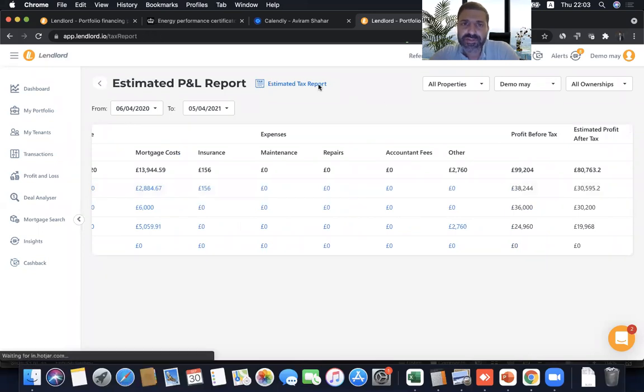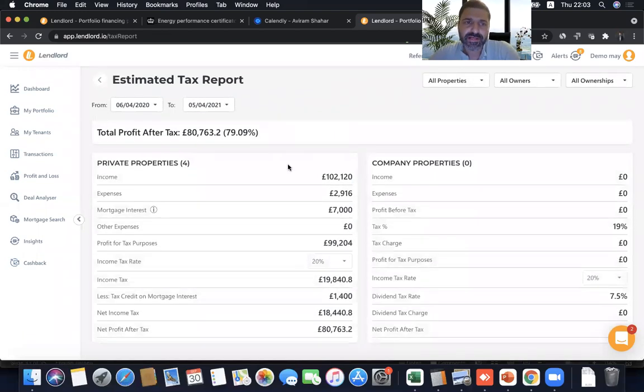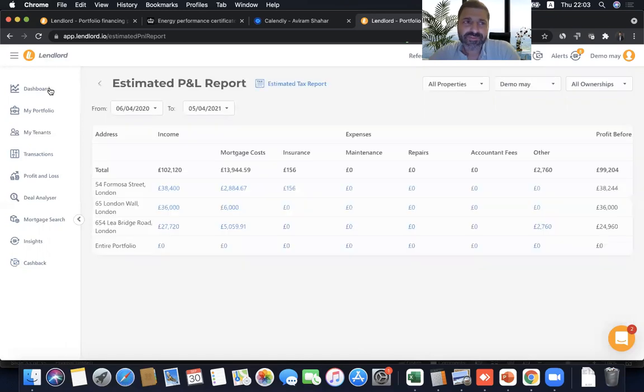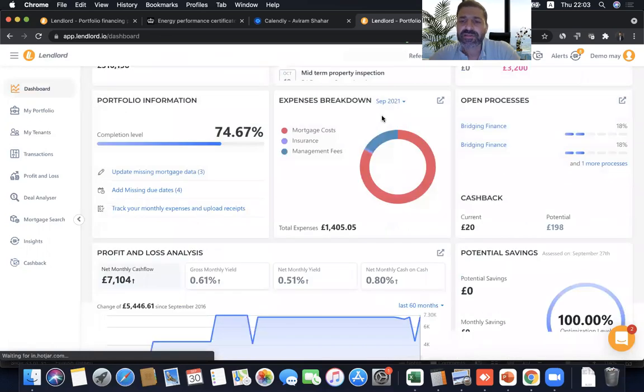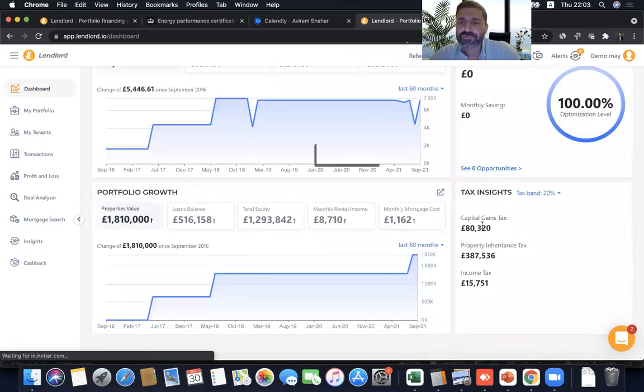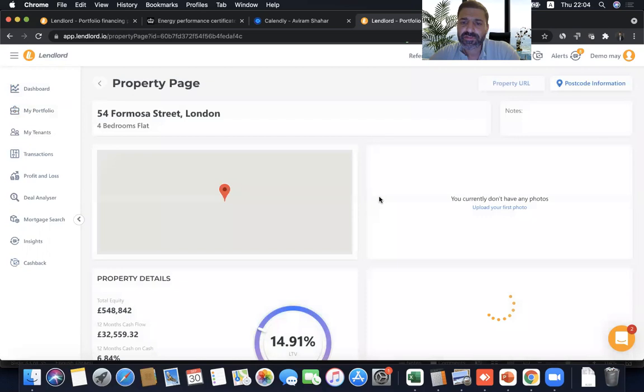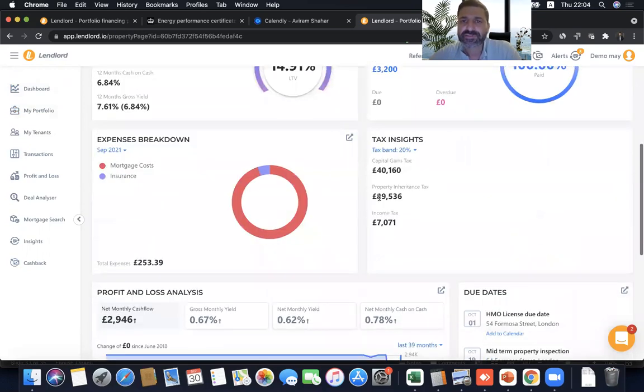And if you get to the estimated tax report, you will see also the breakdown of how we calculate the tax, where there is a separation between a private property and a company property. So you also can do this on Lendlord. And we have some insights about inheritance tax and capital gains tax for your entire portfolio and for each specific property. For that, you just need to go to My Portfolio and click on the property page. In the property page, you have the metrics for this specific property. You can also see tax insights for this property.